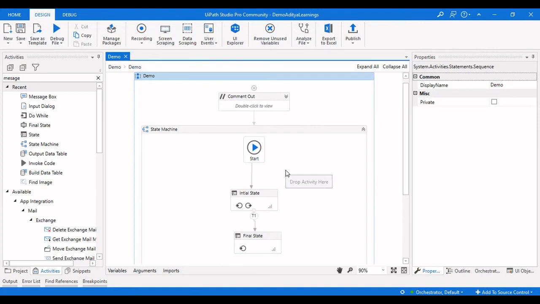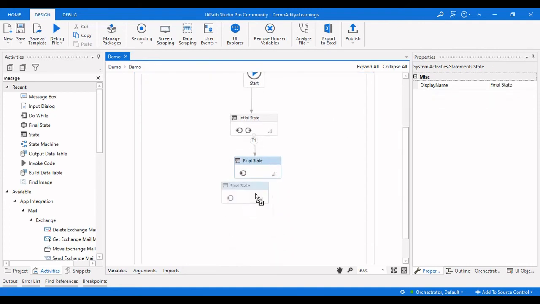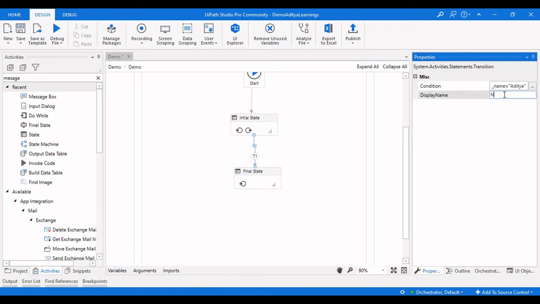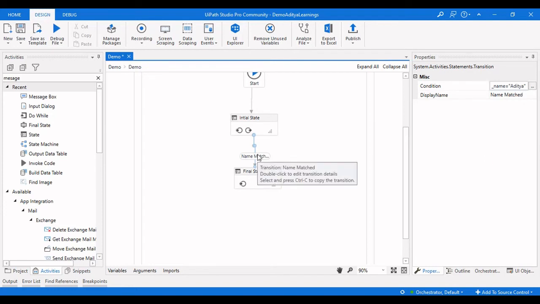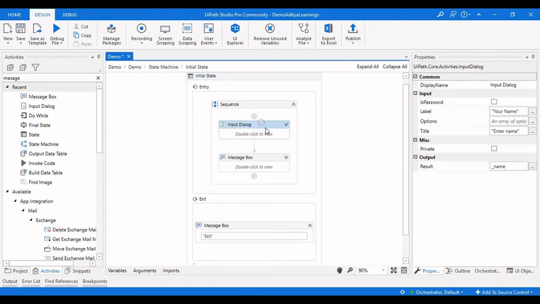What if the value is not true? So we need to write another transition here. Let me make this transition name as name matched. So if the name is matched, then it will go to this final state. If the name doesn't match, I need to get back to the particular user and ask him for the credentials again. As in the do while, if it is true, then it will loop back and ask the user to enter the name again. If it is false, it will come out. But in this case, if it is true, it will go to the final state.